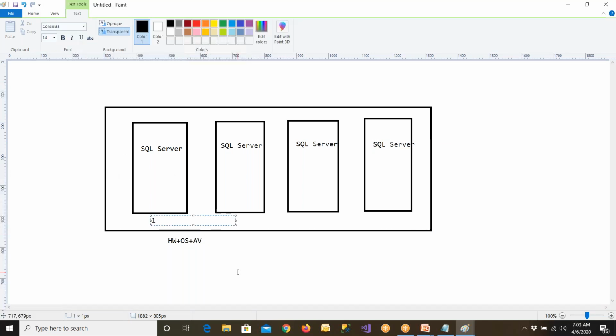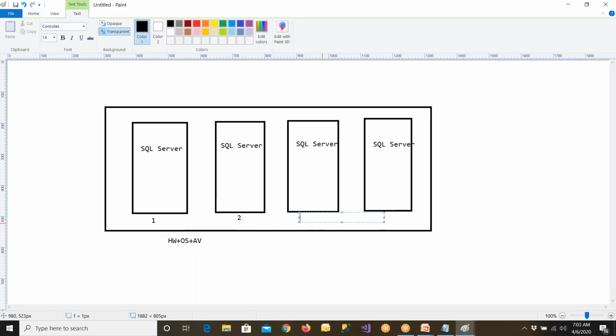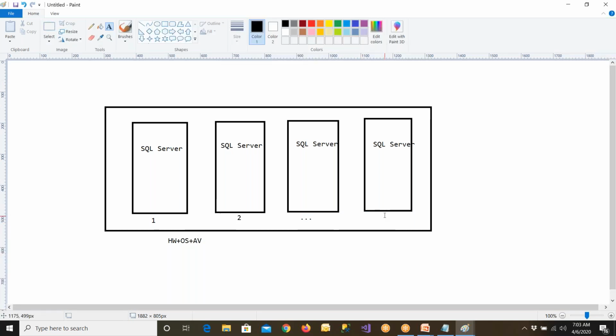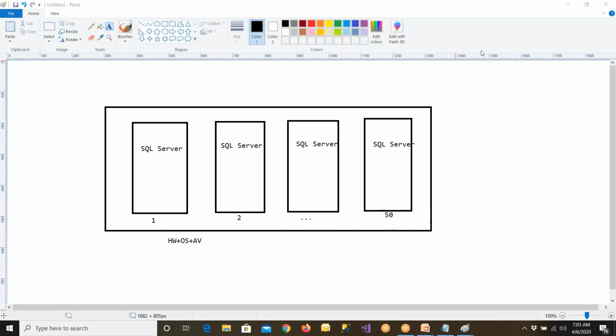And this is the first instance. This is the second instance. And like that, maximum you can have 50 instances. That's what you need to understand. Am I clear? So maximum you can go in for 50 instances, 50 times you should be able to install.